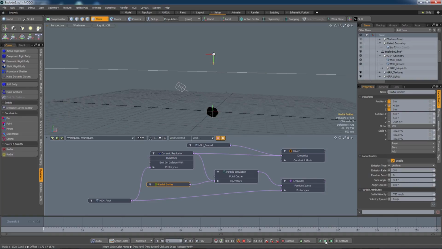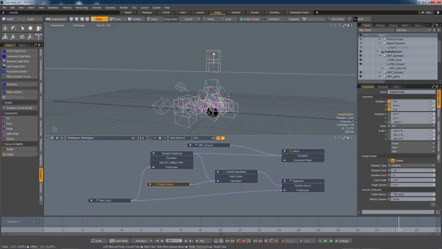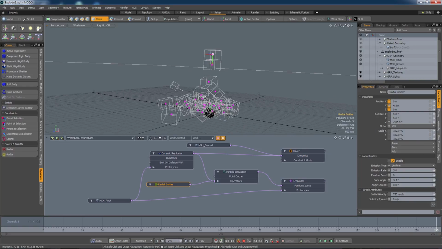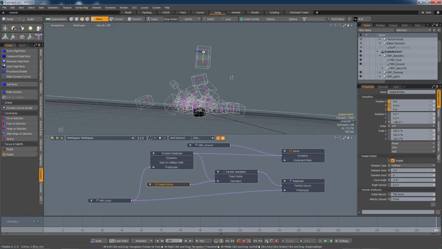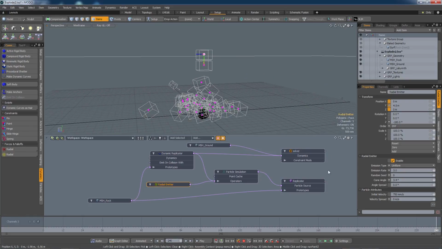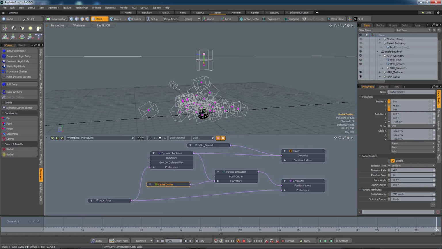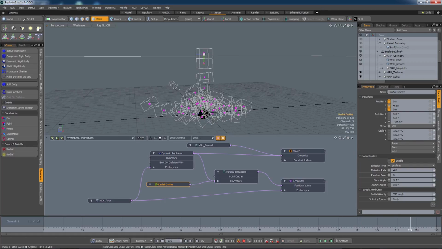So I don't know how many rocks we want. If we cache the simulation, let's have a look at frame 240 and see how good a pile of rocks we've got there. I mean, that's probably good enough. Maybe if we increase the emission rate just a little bit more. Cache again. That's probably plenty.